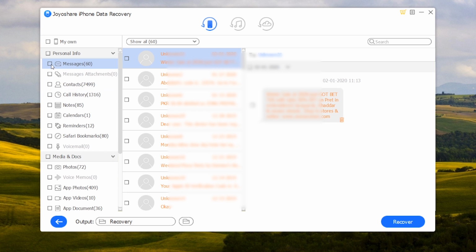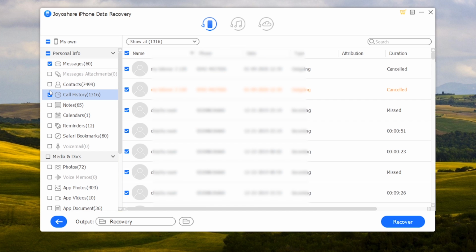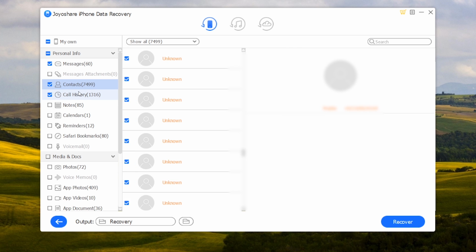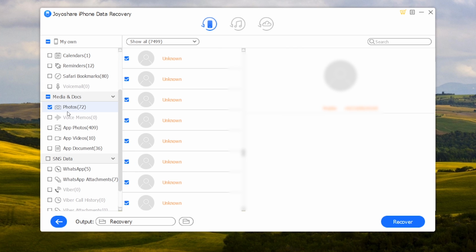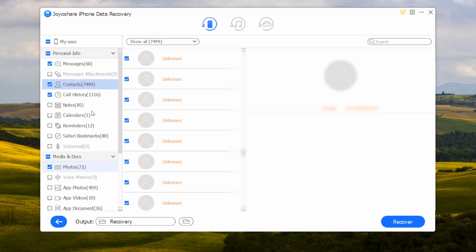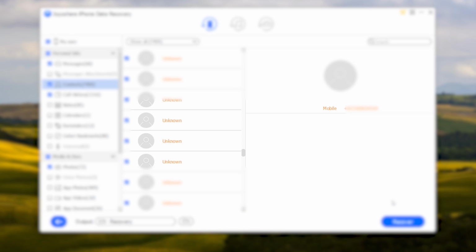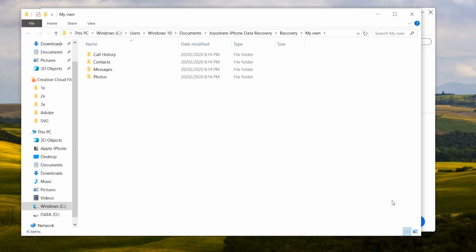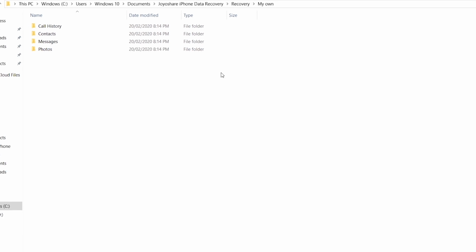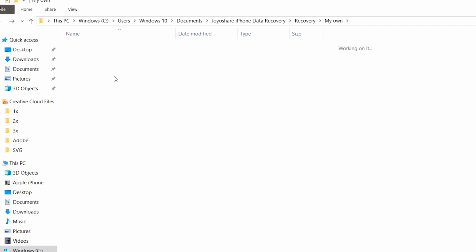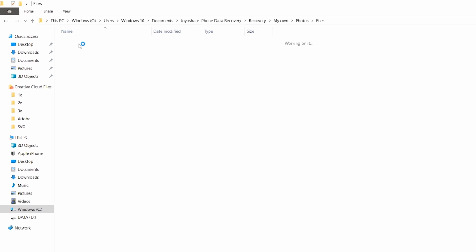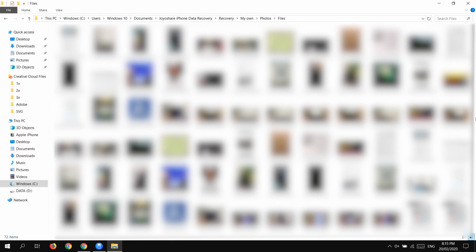Alright, let's select the data to recover. Let's select photos, and the call history and 7,000 contacts, and lastly messages. Okay, let's press the blue recover button which is at the bottom right corner. So people, as you can see, the data is recovered. It created different folders for each type of data: call history, contacts folder, messages folder, and photos folder, which are most important in our life. Pretty cool.